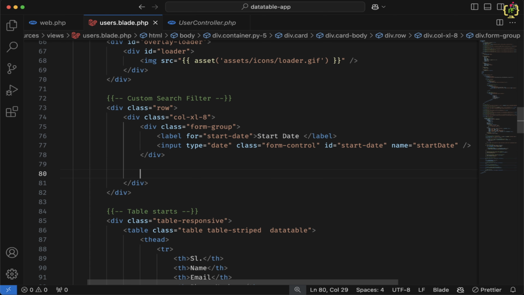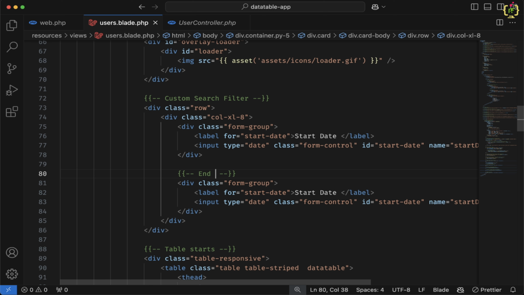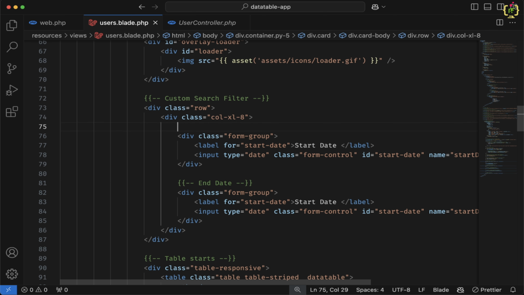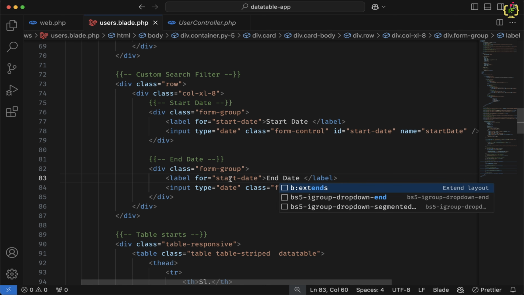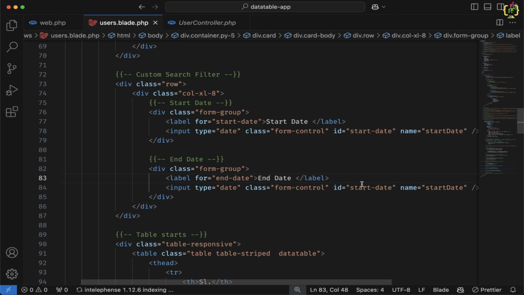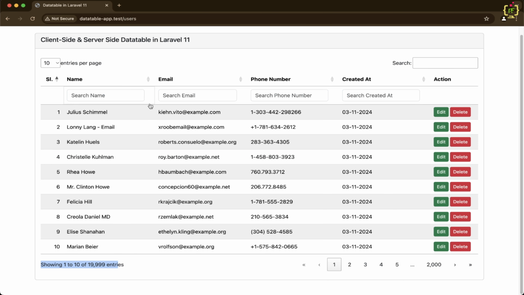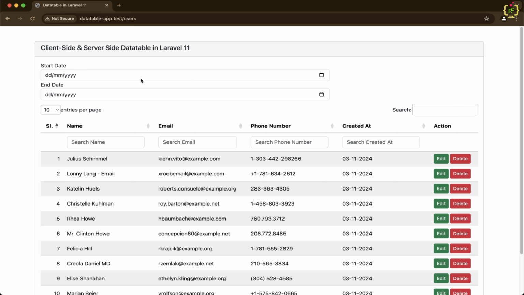I will copy and paste it for end date. This is our start date. Let's rename it quickly to end date. Okay, this is fine. Let's refresh. Here it added the start and end date fields.